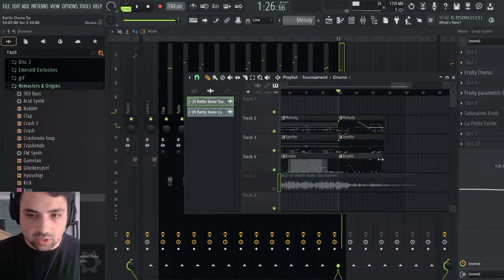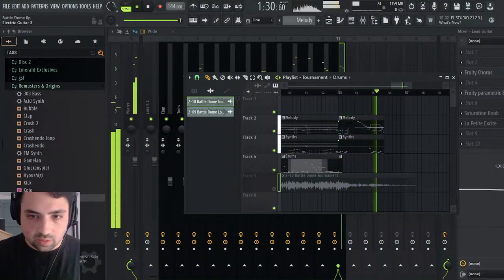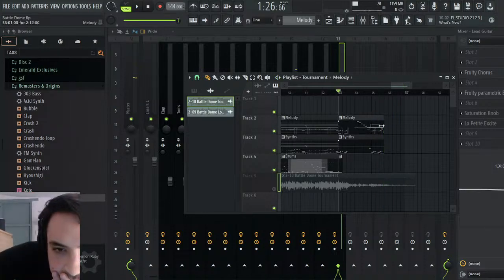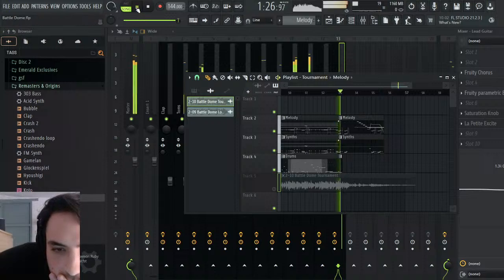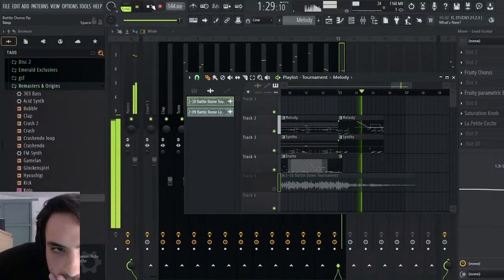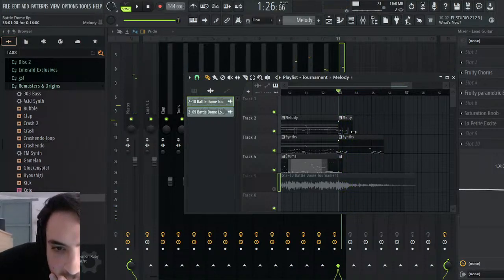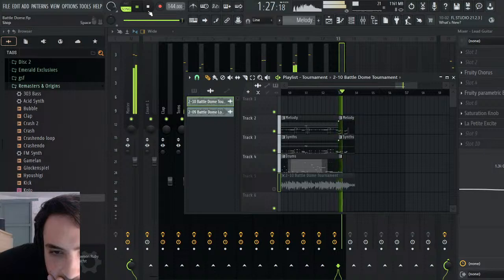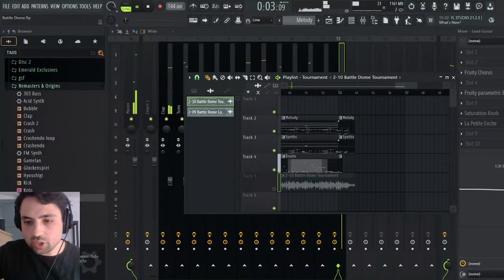Nice, and now let's do sort of like this. Okay, maybe that's a bit much. Actually, I like it with just that da da da da da, and then it ends. Lovely. Okay, let's see what y'all think of that.